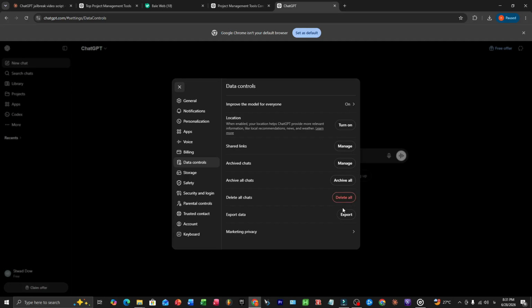The second method is manual deletion, and it exists on every platform, web, iOS, and Android. On the web, hover over any conversation in the sidebar, click the 3 dots that appear, and select Delete. Confirm the deletion, and it's gone. On mobile, press and hold the conversation title, and you'll get the delete option.